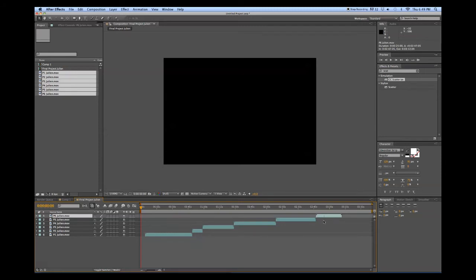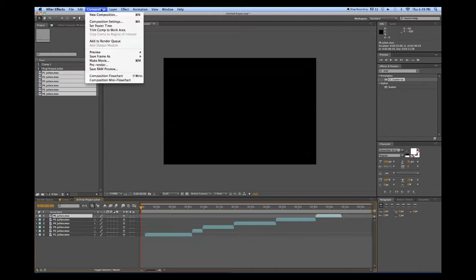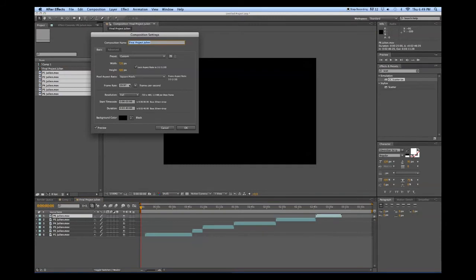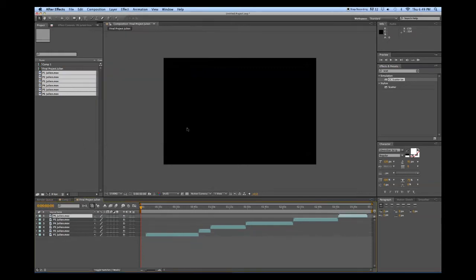And it looks like I'm going to end up with 3 minutes and 15 seconds. So I'm going to go up and change my composition settings to do that. I originally had 40 seconds there, but we're going to pull it down to 15. There we go. And that gives me enough room at the end to put the end.